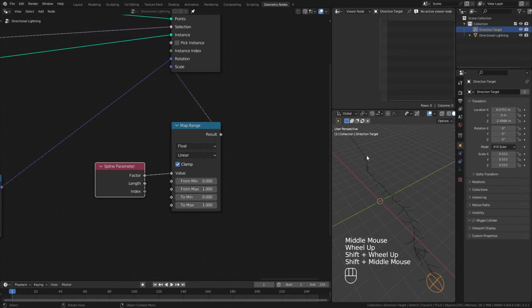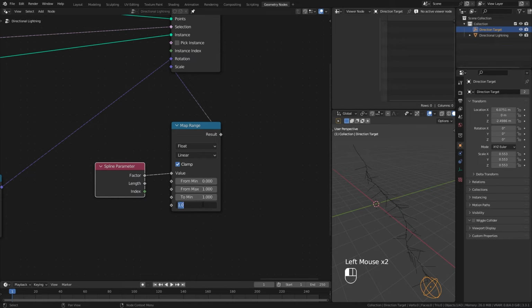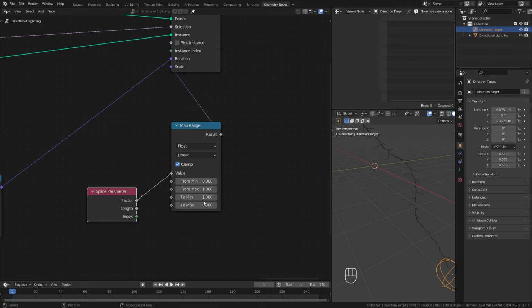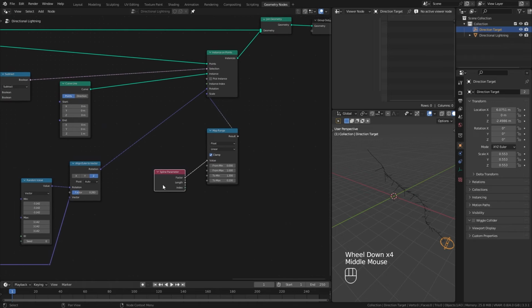Because of our spline parameter, branches that are closer to the start will have a scale close to 0, which is the opposite of what we want. We can flip that by flipping the 2 min and 2 max values. You can adjust the minimum and maximum scale of the branches by changing these 2 values. This way, we have a gradual falloff of branch length along the main branch. If you want to randomize that even more, then like I said before, you can multiply this with the previous random value node.